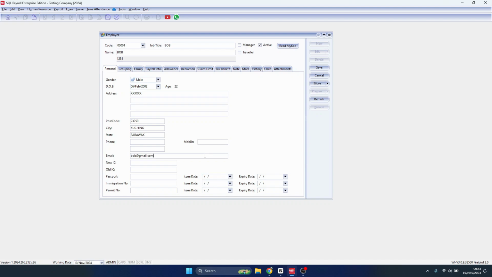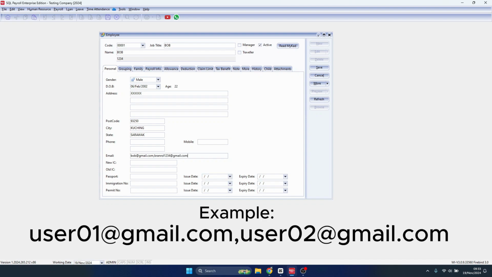Another is that you can put multiple emails for an employee here by putting a comma between the emails. Remember, when doing this, there must be no space between the comma. Here's an example when doing this.